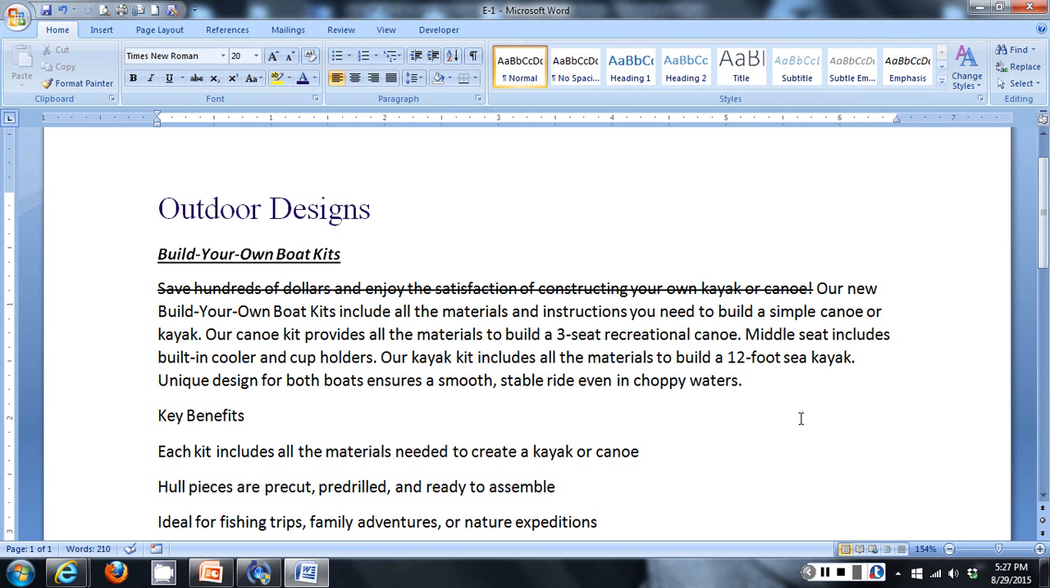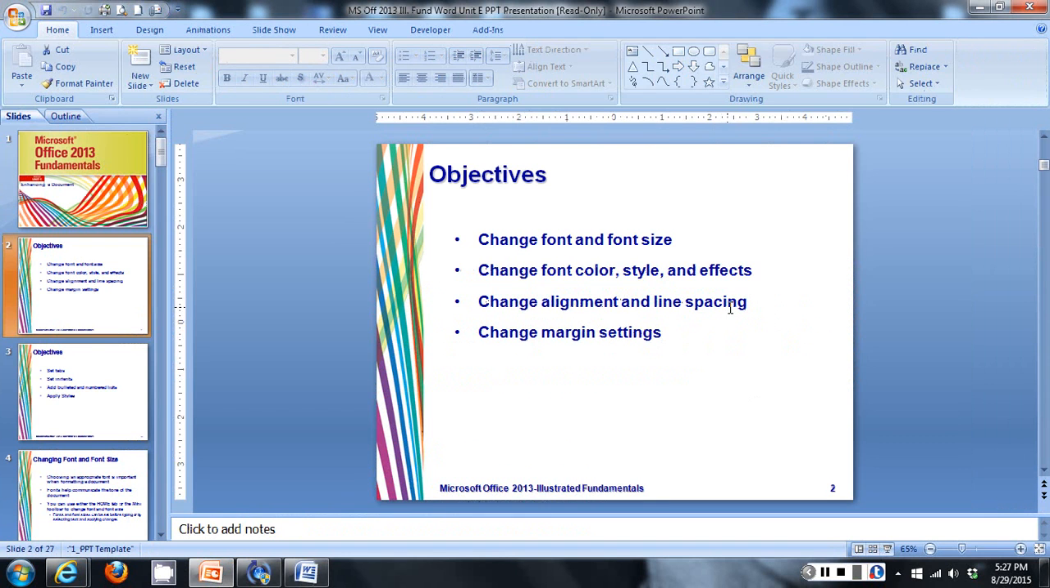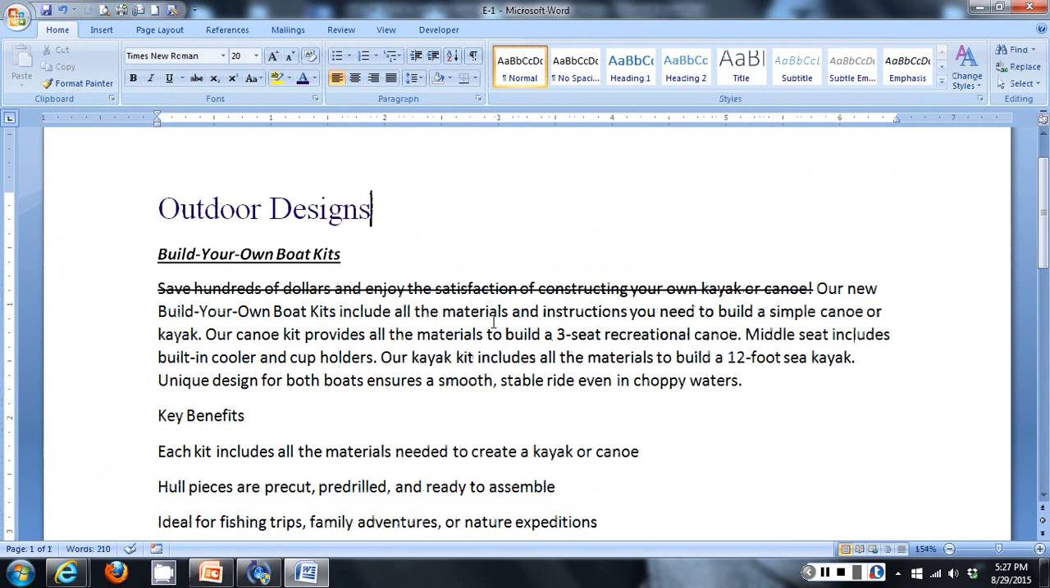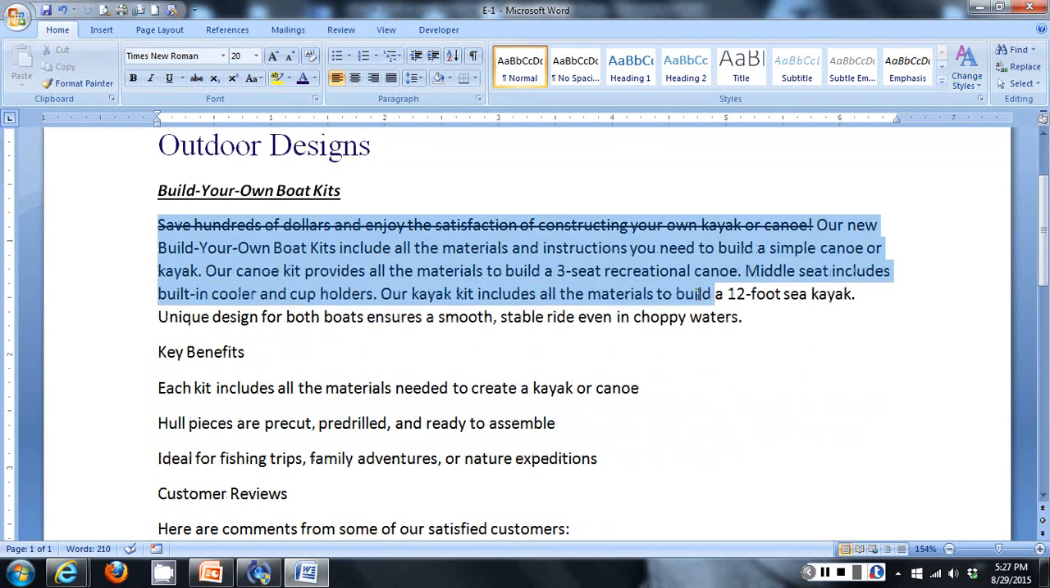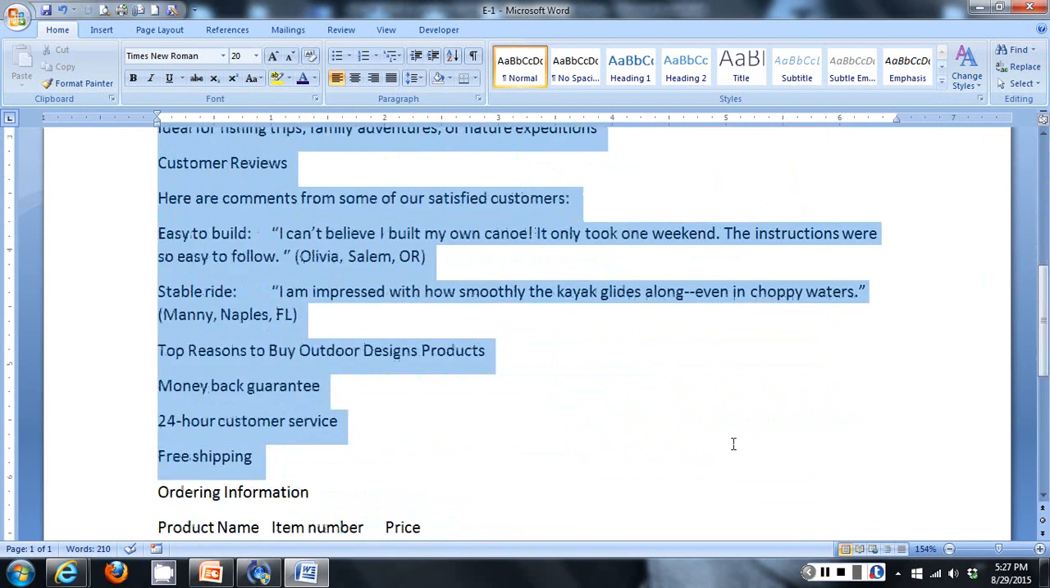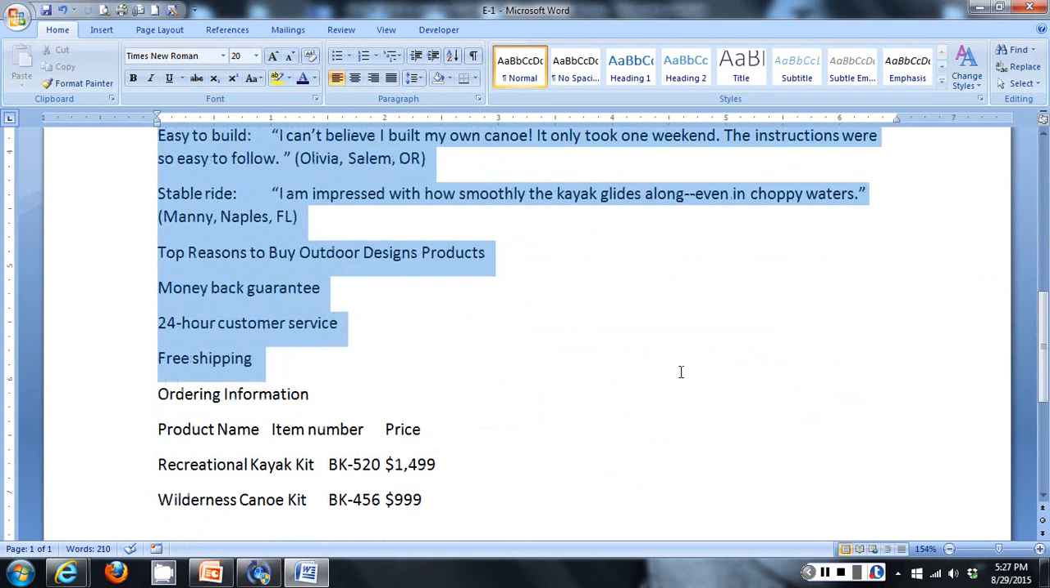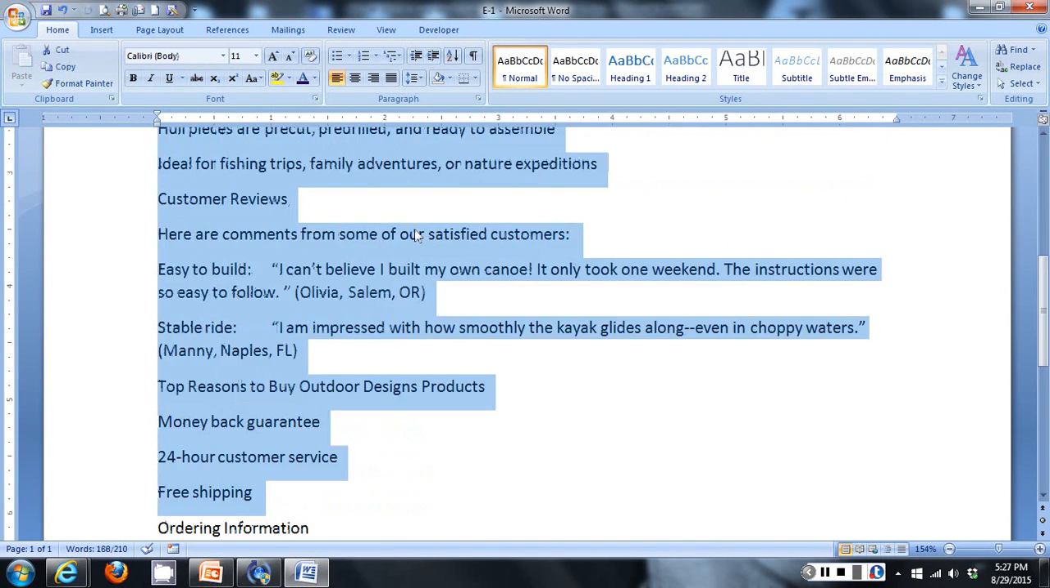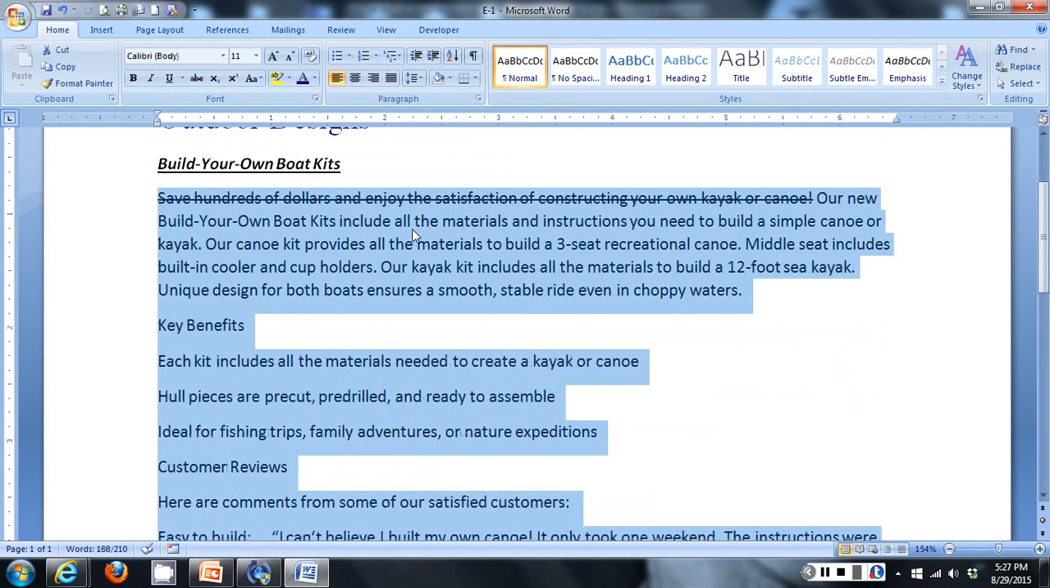Okay, let's see, moving on, the next objective was changing alignment and line spacing. This is also done on the Home tab. We're going to apply this to the first paragraph. Actually, we're going to apply it to the entire body of the document, all the way down to free shipping. Okay, so again, the first thing we're going to do is change the alignment of the text. Now this will be found in the paragraph group, and your alignment options are in the bottom.